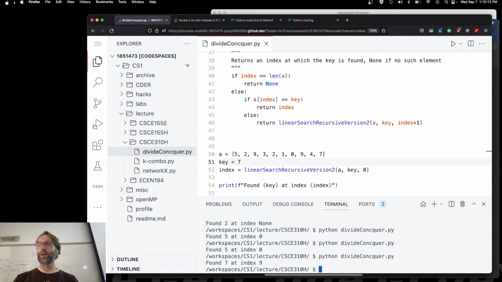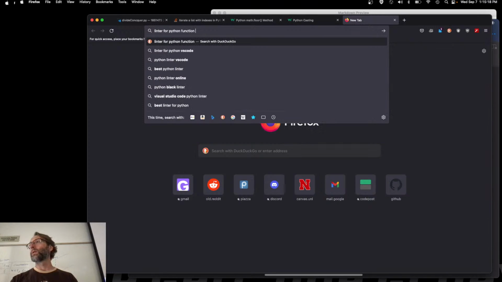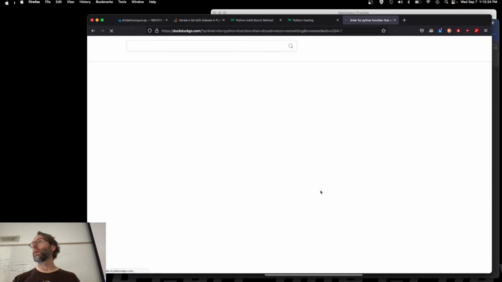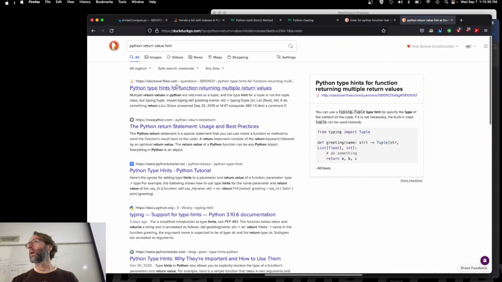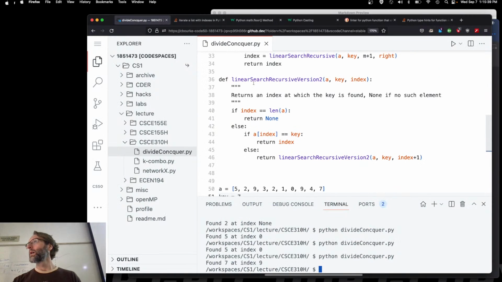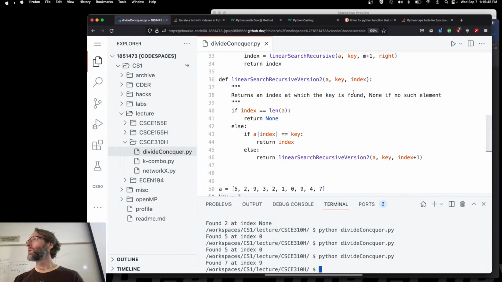Anybody know of a linter for Python, for a function that should return something? I think they're called hints, aren't they? Python return value hint. Hints for function returning multiple values, but is that it? After the definition, you can do something like this, int. There we go. And this should run just fine.